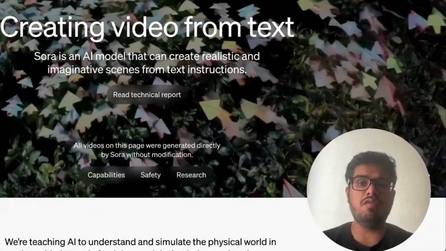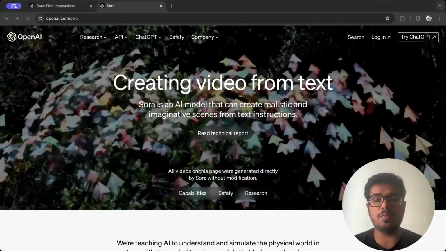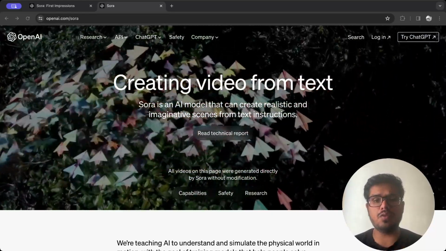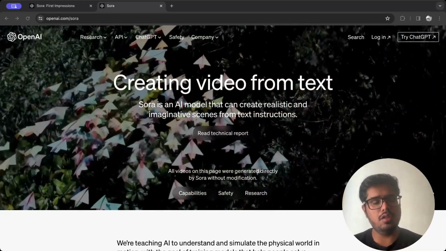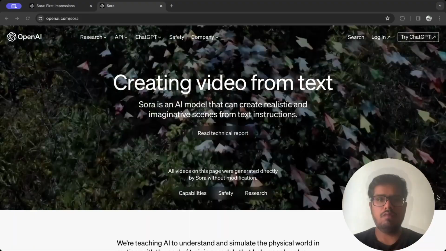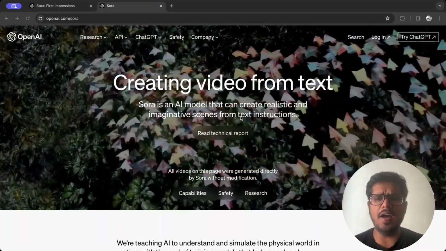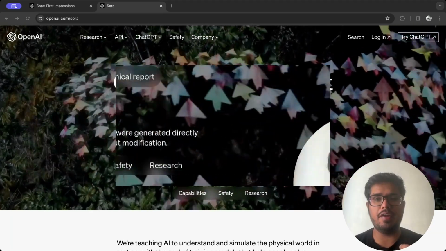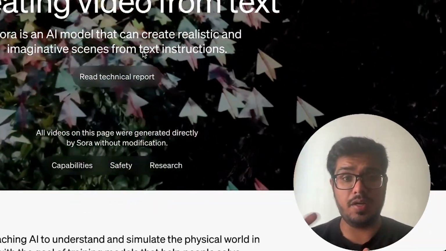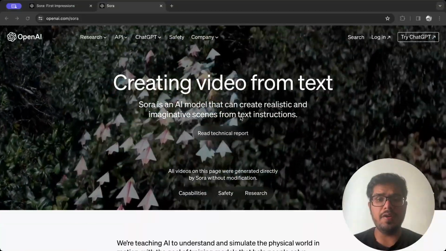So Sora is now finally rolled out to a bunch of folks. The OpenAI team has already released their first blog with respect to the first impressions of Sora. Now, if you've been living under a rock and you don't know what Sora is, well, Sora is OpenAI's own text to video generation model that can generate highly realistic videos to a point where you can't differentiate whether these were really created or recorded in real life.